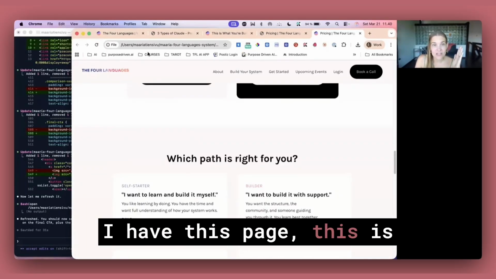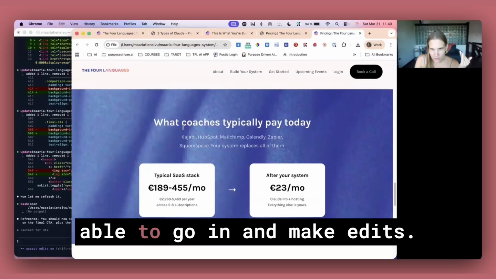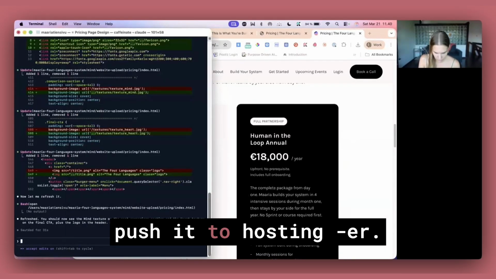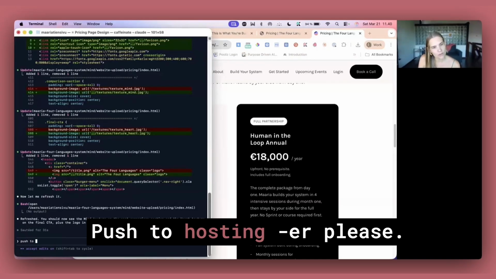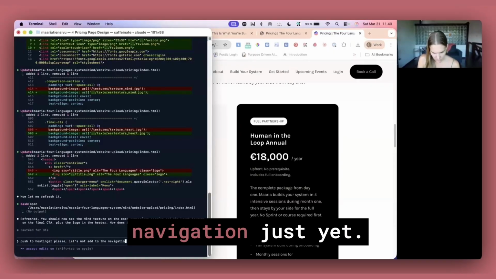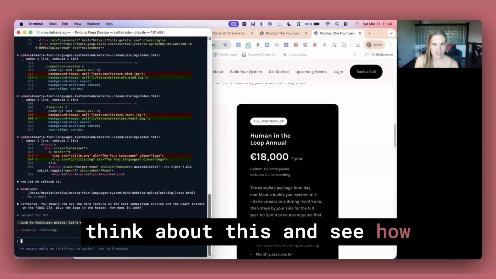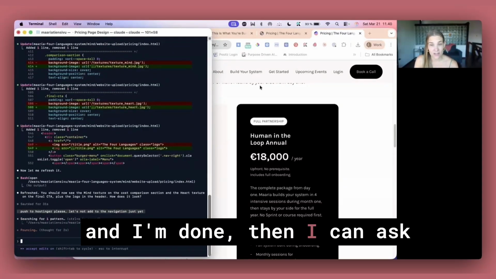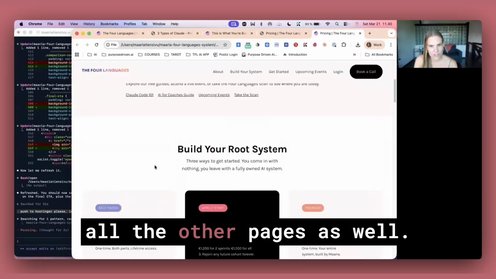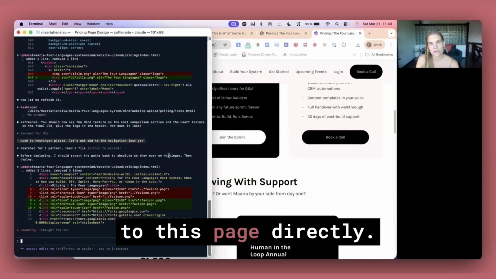And now that I have this page, this is still a local file, right? So this is not online, but I am able to go in and make edits. If I want to then publish it, I can actually just push it to Hostinger. So let's do that. Push to Hostinger, please. Let's not add it to the navigation just yet. So I still want to have a think about this and see how it is. And then when I'm ready and I'm done, then I can ask for the navigation to be added here. So I can have a pricing page in the navigation for all the other pages as well. But right now I want to push it online, but I want to still think about it. And I want to not guide to this page directly.